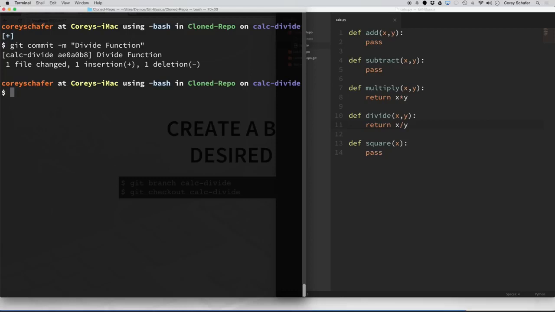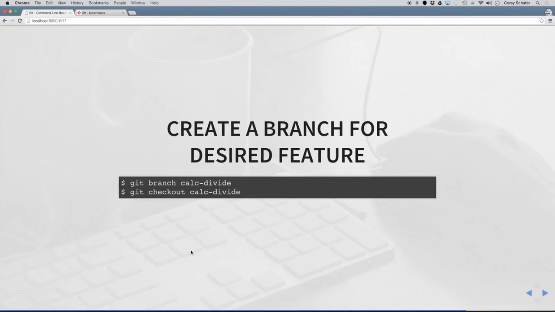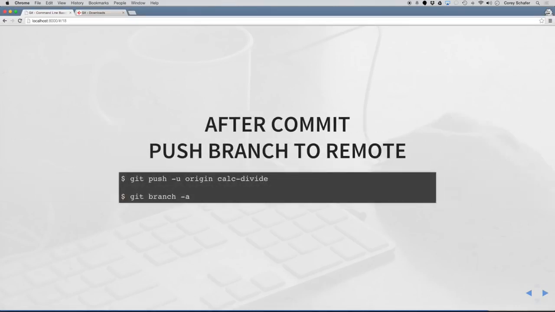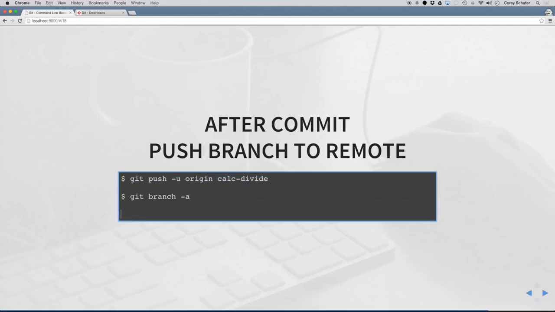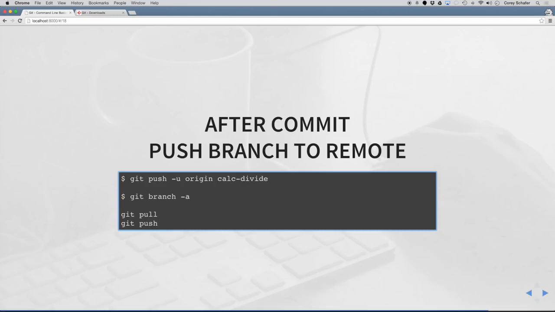Now this had no effect on our local master branch, and it's had no effect on our remote repository. So now let's say that we want to push this branch to our remote repository. This is the syntax for doing that here, git push -u origin, which is the name of our remote repository, and then the branch that we want to push to. Now I'm not going to go too far into what that -u does since it's a basic Git video, but basically the -u option just tells Git that we want to associate our local calc divide branch with the remote calc divide branch, and then in the future, instead of doing this git push -u origin calc divide stuff, we can just do git push and git pull like this, and it will know that those two branches are associated to each other. But we're not going to go too far into that right now.